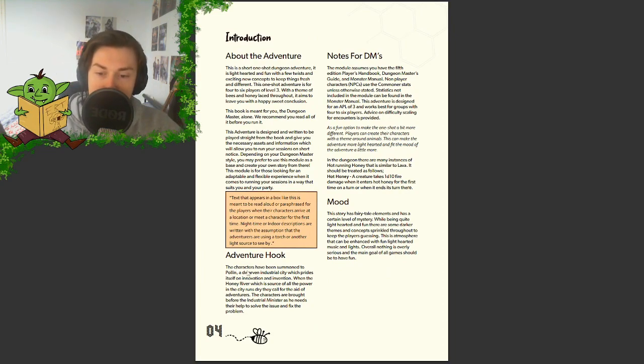Yeah, let's read the hook here. So the characters have been summoned to Pollin, a dwarven industrial city which prides itself on innovation and invention. When the Honey River, which is the source of all the power in the city, runs dry, they call for the aid of adventurers. The characters are brought before the industrial minister as he needs their help to solve the issue and fix the problem.